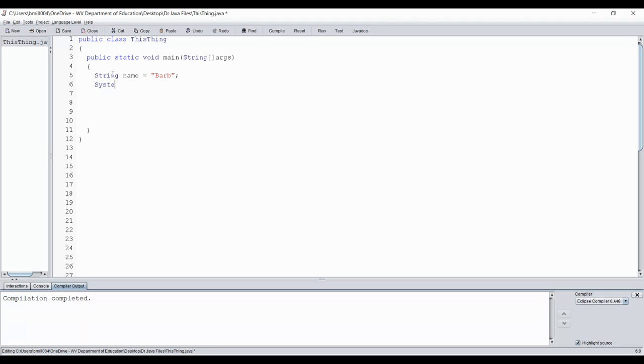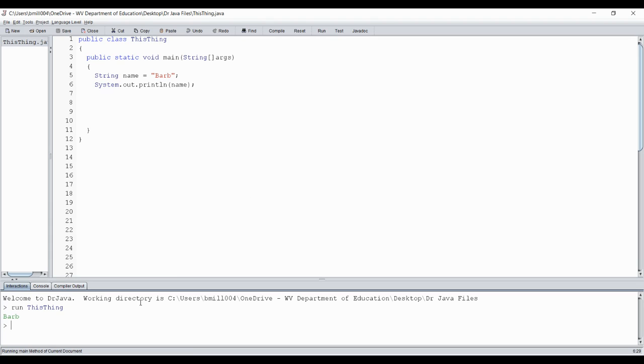And then I'll just print the name variable. Okay, and I know what's going to print. Barb should just print and be done. Okay, exactly what I thought would happen. I'm going to come out here.